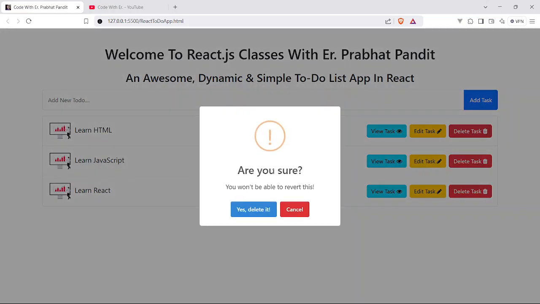The moment I have hit the button delete task, one pop-up has been opened, and it is asking, "Are you sure? You won't be able to revert this!" It is asking whether you really want to delete this task, or you have just pressed the button by mistake. Once you have deleted it, you won't be able to get it back. Here we can see two buttons: the first is called yes, delete it, and the second is called cancel.